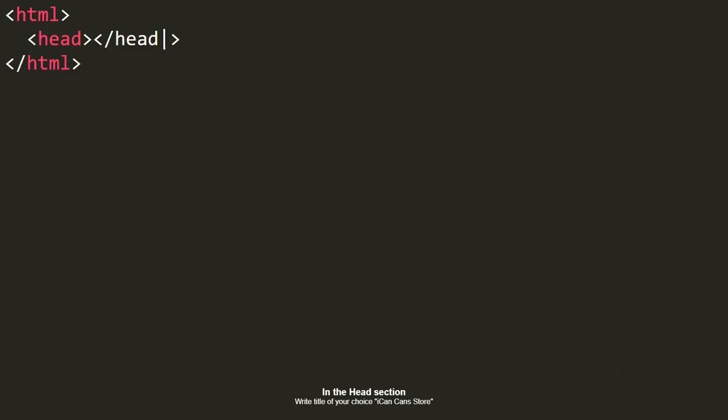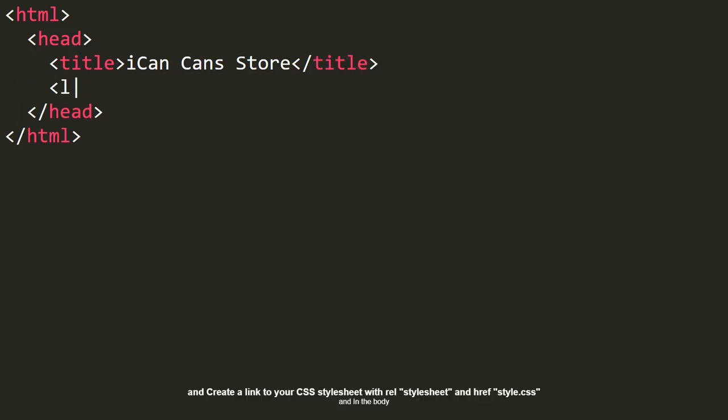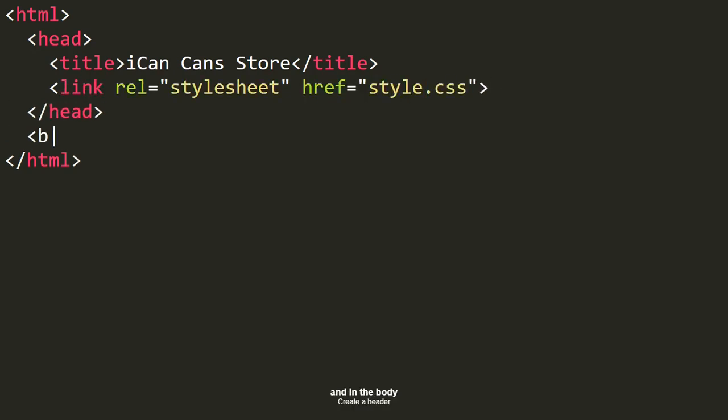Start by setting up a basic HTML structure. In the head section, write a title of your choice, and create a link to your CSS stylesheet with rel stylesheet and href style.css. And in the body, create a header.